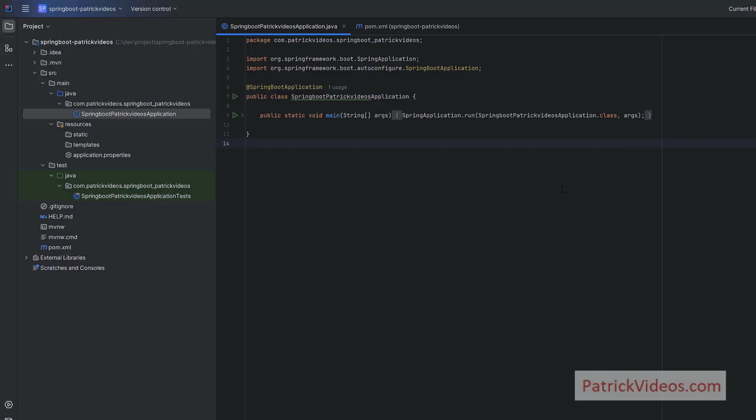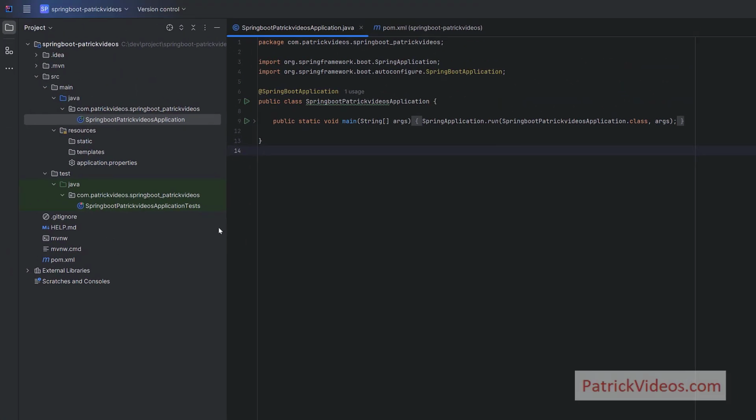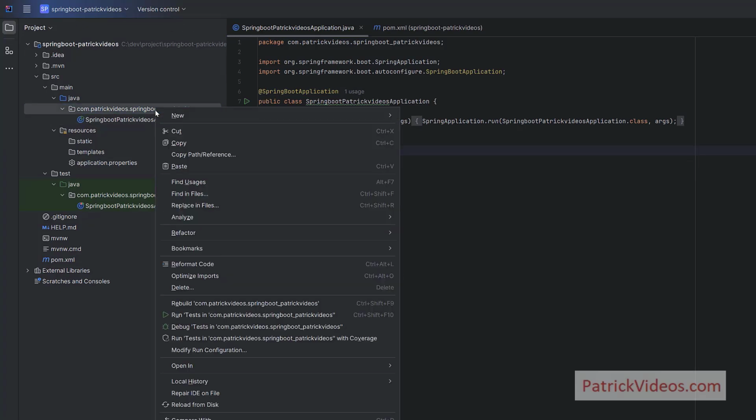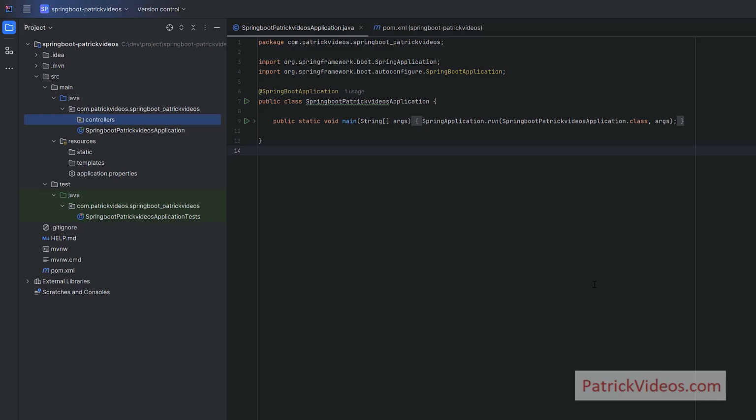Now that we have set up our Spring Boot project, let us go create our controller. Now in Spring Boot, all requests from the UI first go to the REST controller. So in our project, let us first go create a REST controller. So let's go to this package, right click on the package, new package, and let's create a controller package.